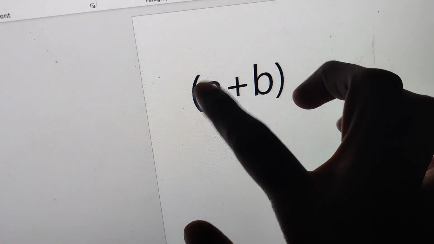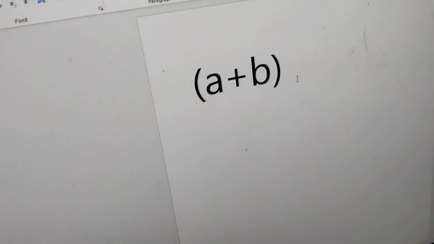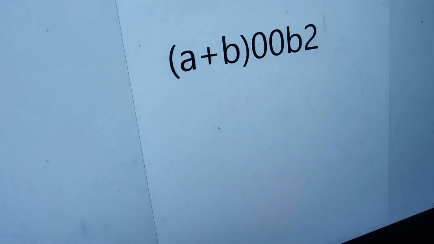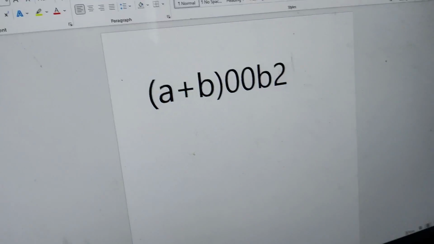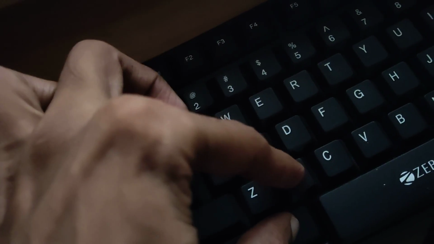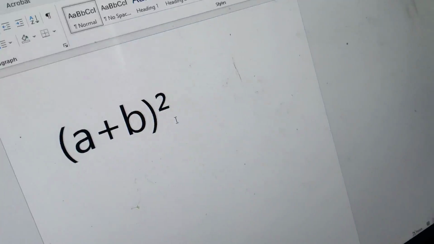Or another method is, after typing a plus b like this, if you want to put a square here, then you must type here 00b2, and after that press the Alt key and the X key. You must press these two keys at the same time, then again the same result, (a+b)².